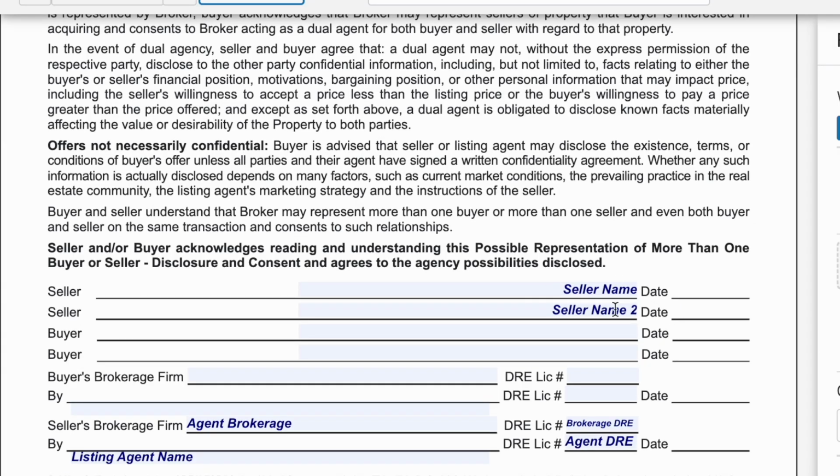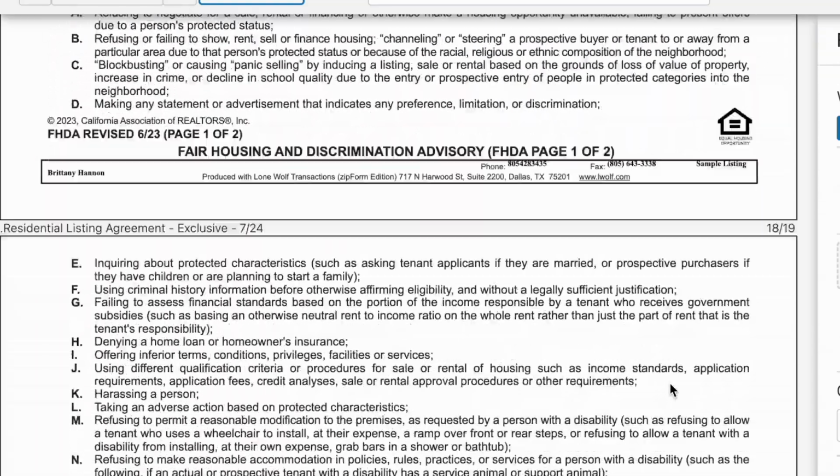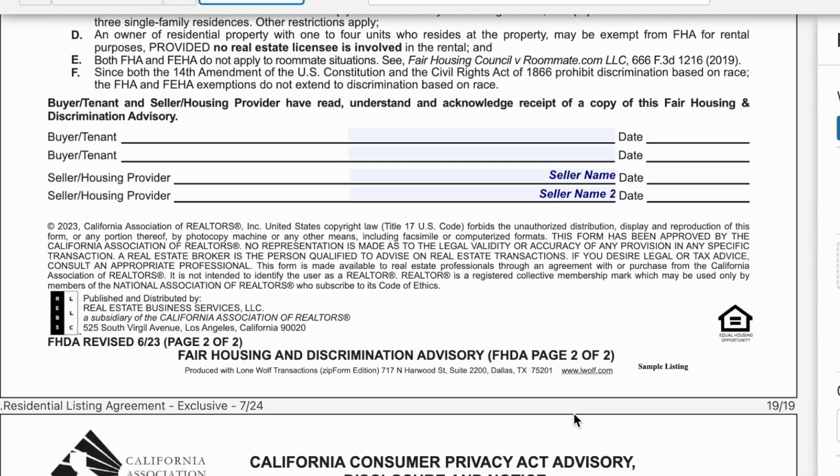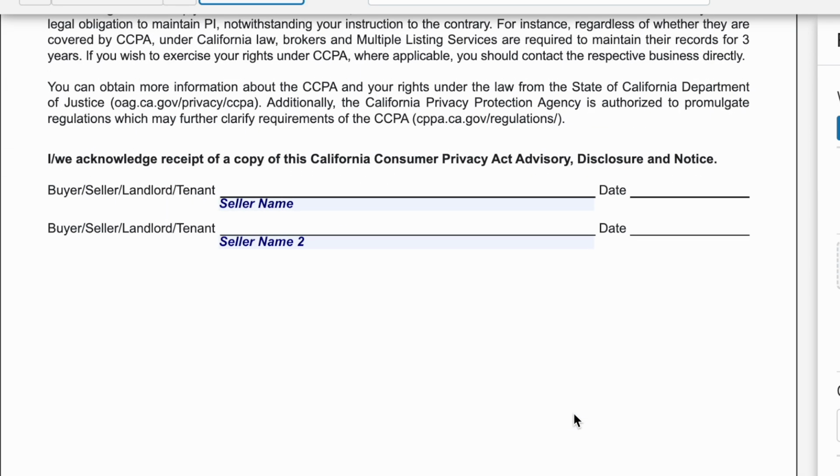Okay, and then here you're only gonna have your seller sign, and then the buyers are gonna sign later, and the buyer broker information is filled out later because you're only representing the seller here. You just want the seller to understand that you may be representing more than one person. Fair housing and discrimination. Again, only the seller signs because you don't have a buyer yet. And then the California privacy. And we've gotten to the bottom.